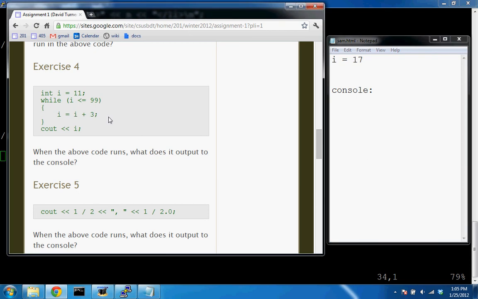Well, we're not outputting anything. So what are we doing here? We're adding 3 to I, and we're doing it as long as I is less than or equal to 99. So let's skip some steps here. Let's figure out what's the last I that's admissible, and then the next I that gets rejected.